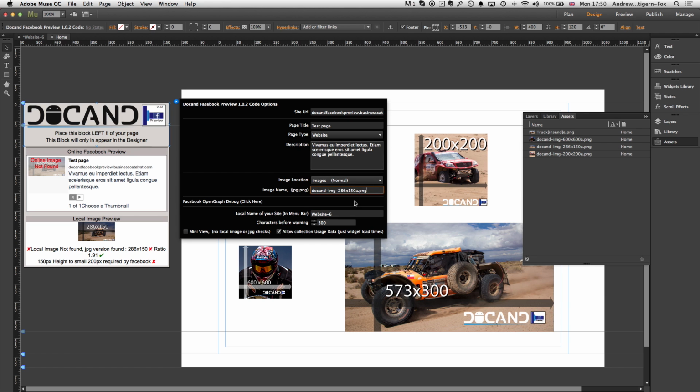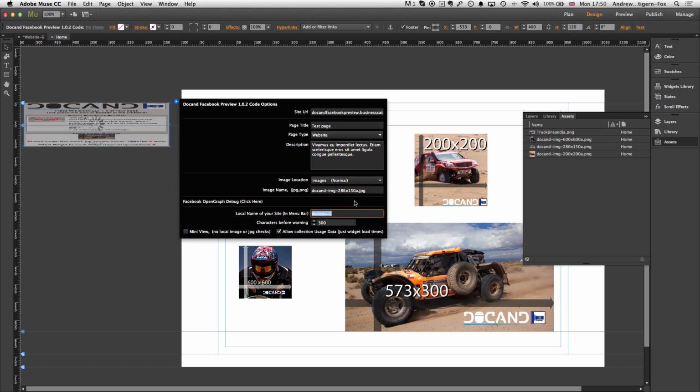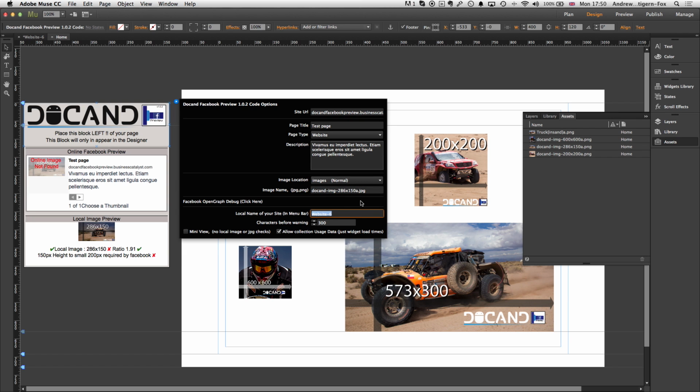Okay, so let's go back here, change that to JPEG. Okay, brilliant. It's not online yet, but the local image is found correctly. It's a little small, 150 high, but yeah, it's correct.